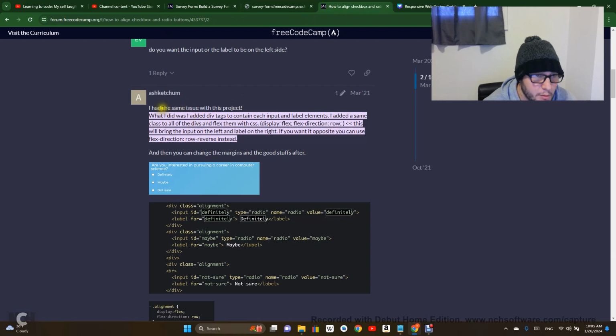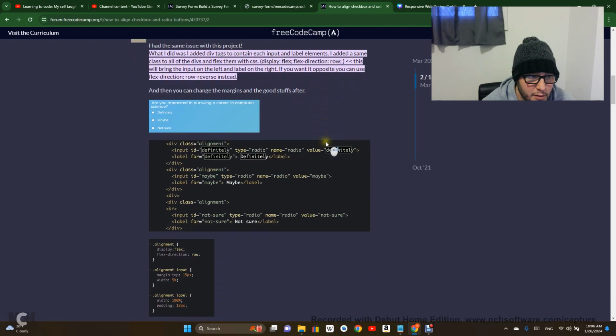All right. What I did was I added div tags to contain each input and label elements. I added the same class to all the divs and flexed them with CSS. Display, flex. Flex direction, row. This will bring the input on the left and the label on the right. Okay.